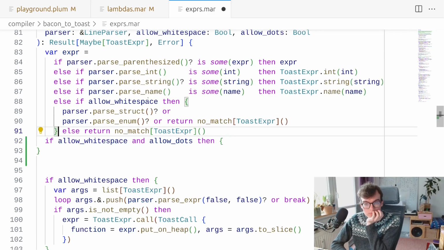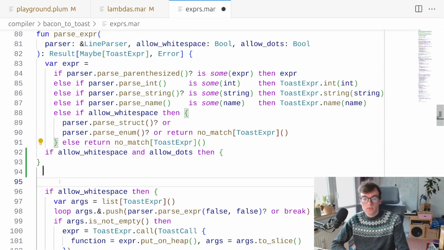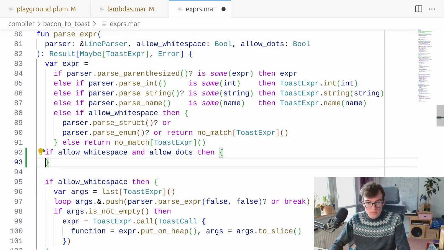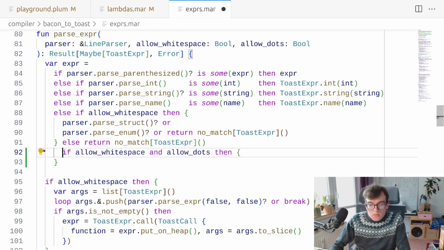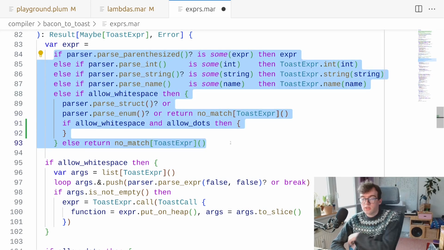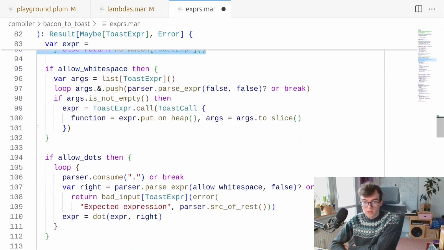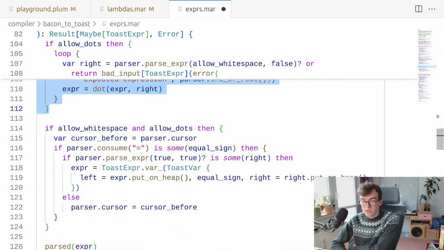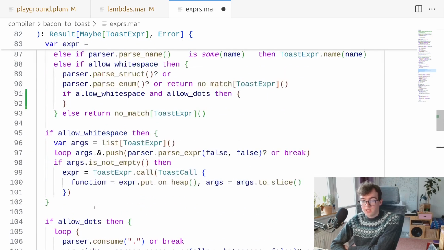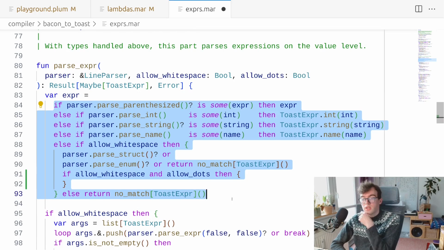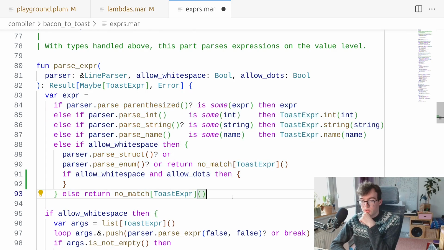Hang on. Oh, I see. So this up here parses a standalone expression, and this down here is just parsing a call of the dot syntax or an equal sign. So basically all of these suffix expressions. Up here we want to test for lambdas.